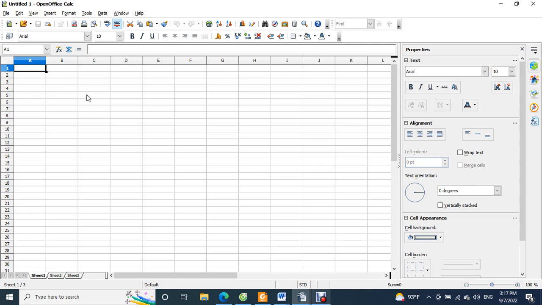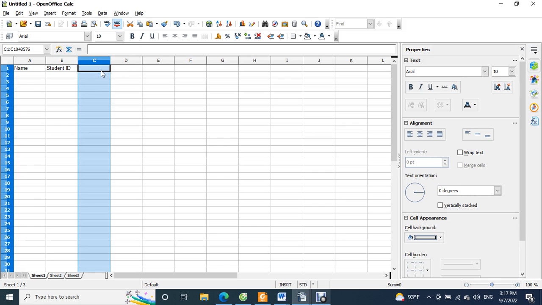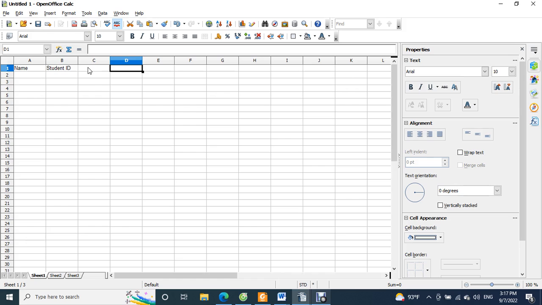So data entry is very simple. For example, name, student, student ID like this. You can write by clicking any cell, by putting the cursor in the cell. You can write as you like. Okay, that's called data entry into a cell.